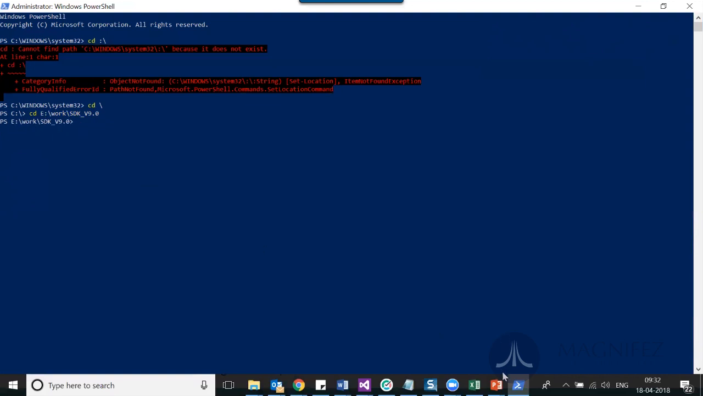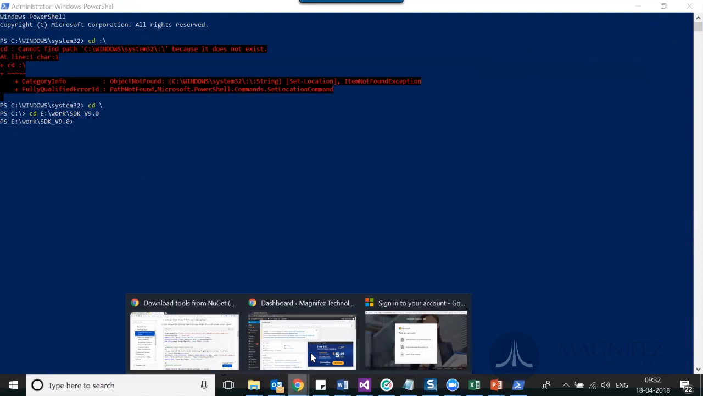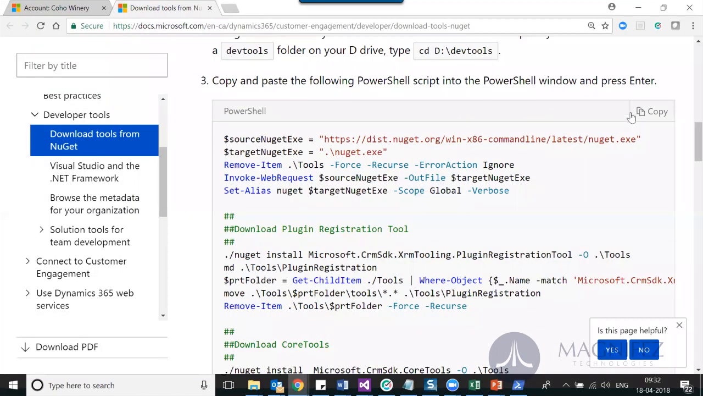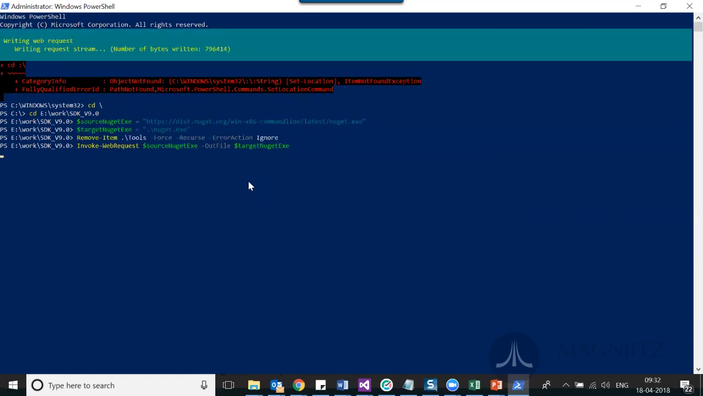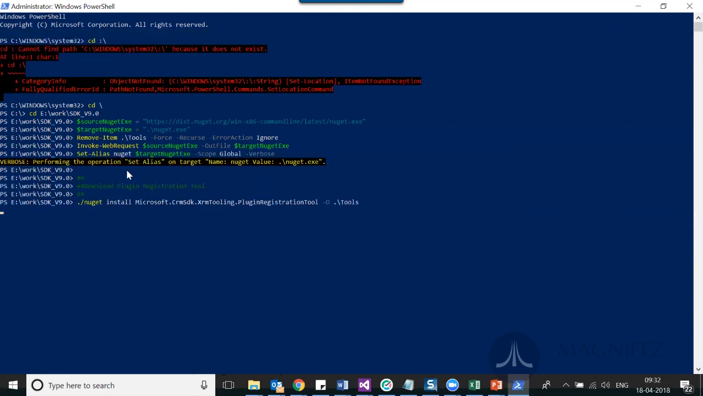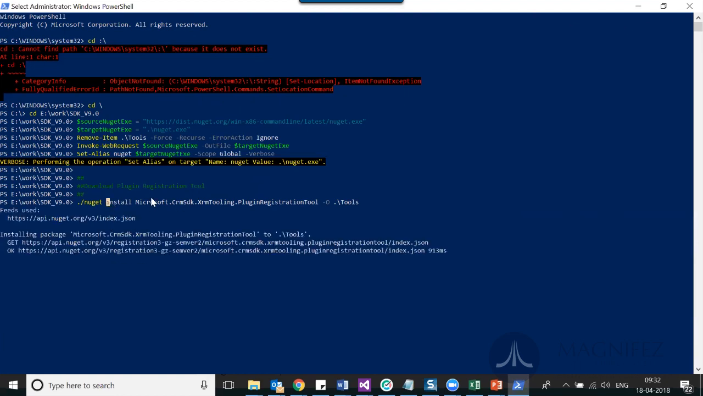After that, I have to run the script. So I'll go to this particular URL, copy the script, come back to my PowerShell, and just right click. So it will be pasted. If everything is fine, if you have system admin privilege on your machine, then it will start downloading. There are 4 folders it will create. You can see that it is just installing the plugin registration tool NuGet first. Second, it will install the metadata browser.